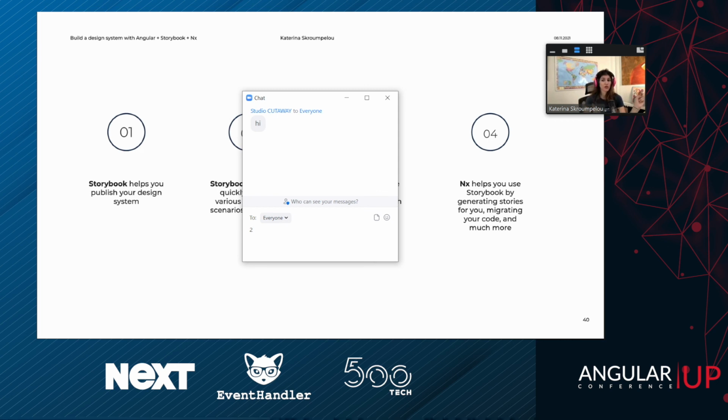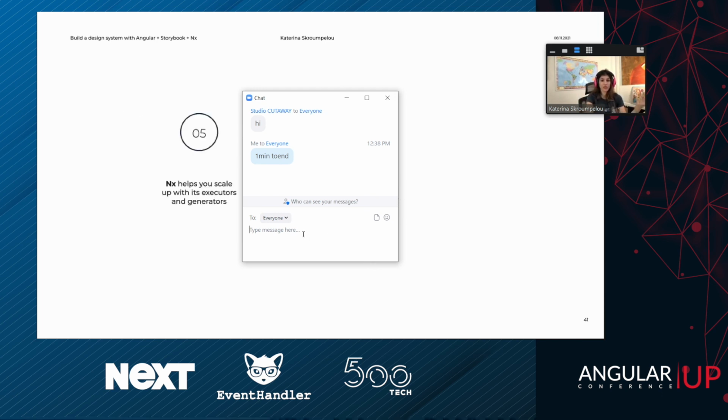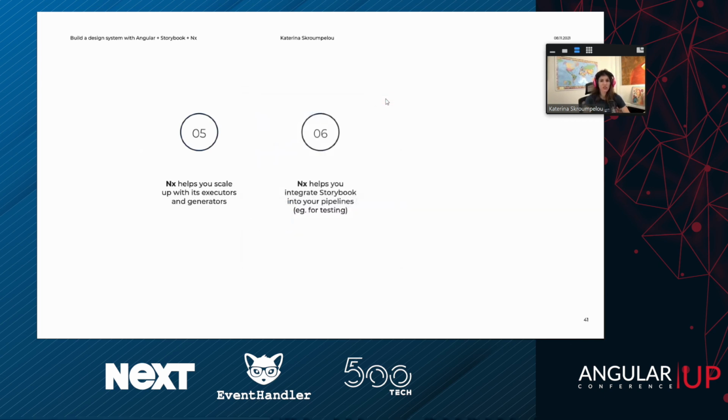We didn't talk about migrators, but I briefly talked about the Nx migrate command. But in the Storybook package of Nx, I can also post a link where you can find everything you need. Also, Nx helps you scale up with executors and generators. Nx helps you integrate Storybook into your pipelines. And the Nx team is in sync with Storybook team to address issues in time and plan forward for new features.